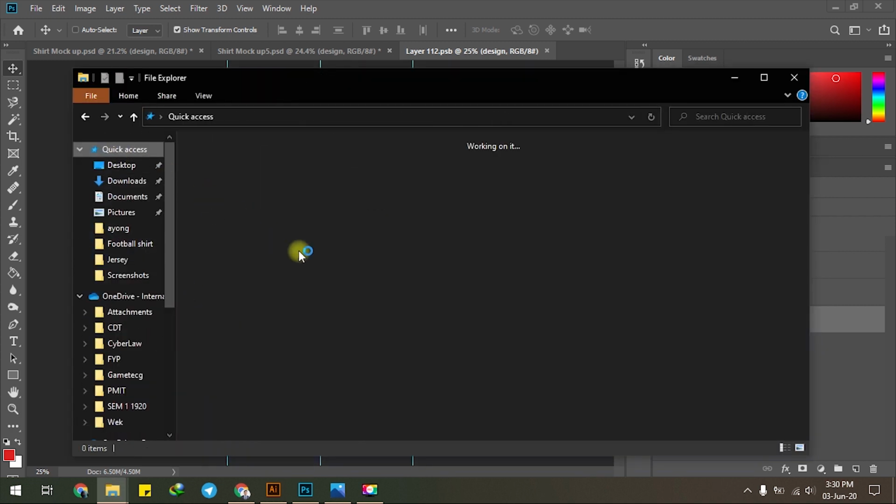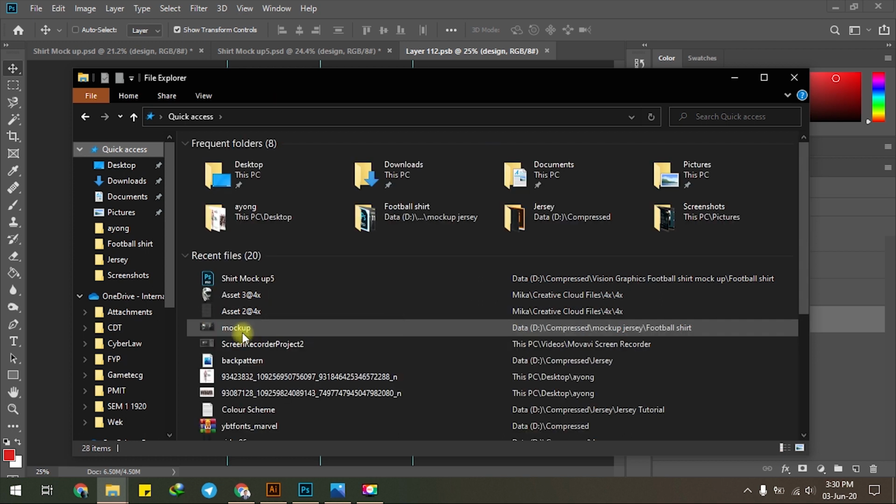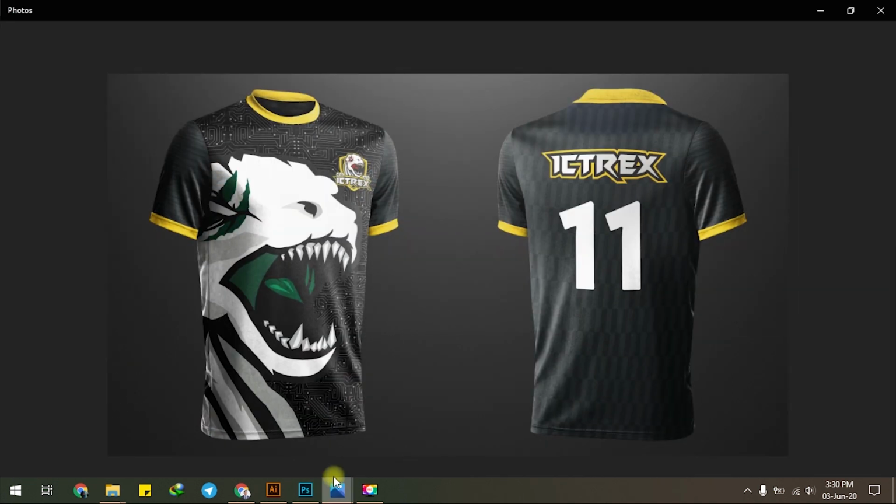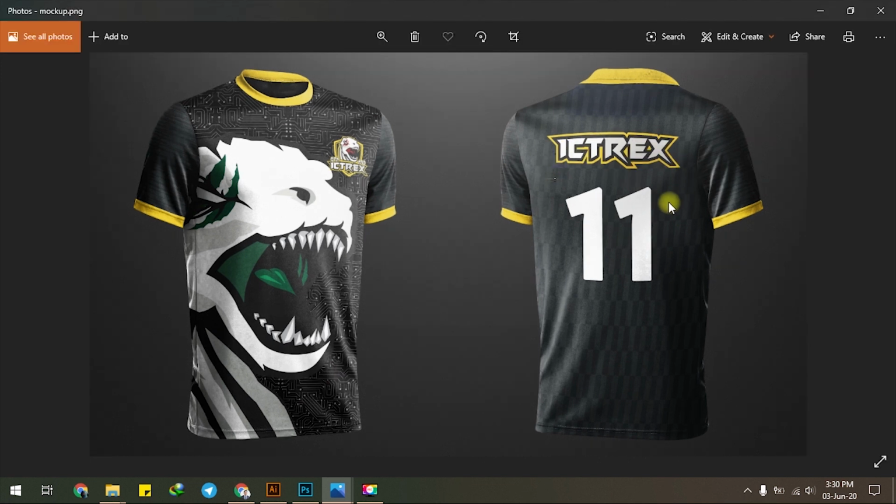Okay, this one. See the pattern here? I'm going to also give you this PNG and also the back pattern. So how we are going to do this is easy.